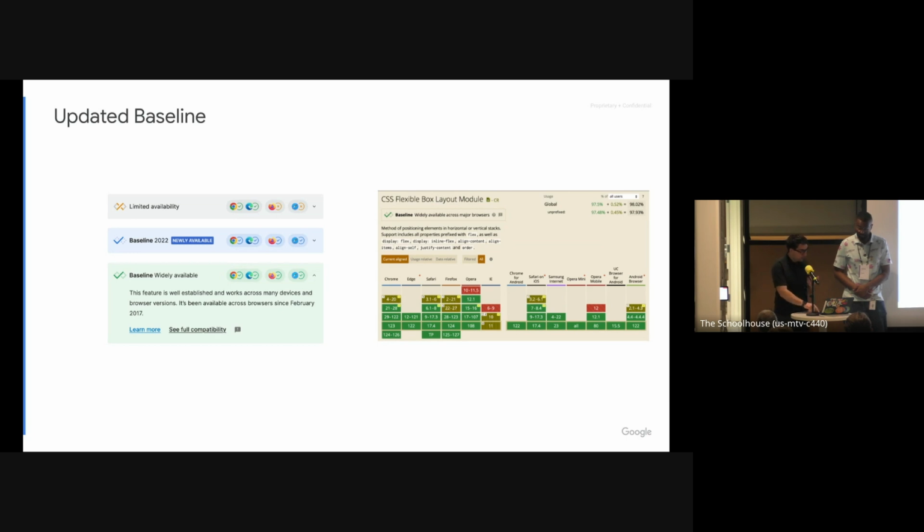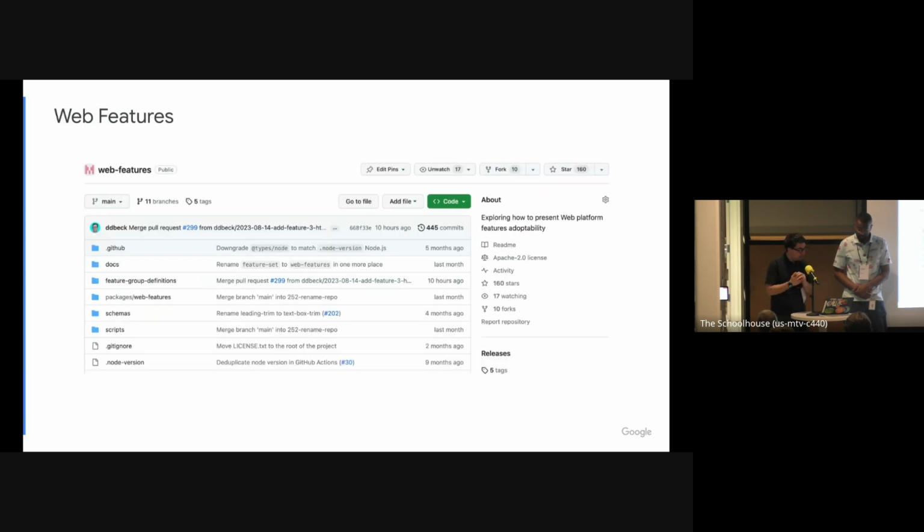But all of this baseline is actually based on web features. Web features is a project that we started last year to map all 15,000 very granular browser compat data keys, like sub-features, to about 1,500 higher level web platform features.